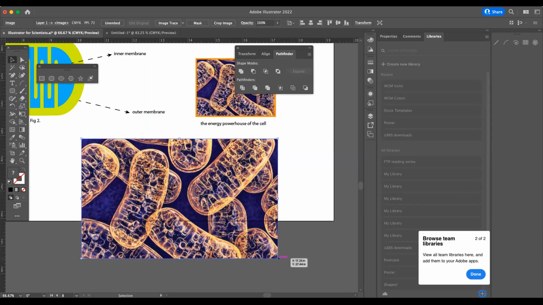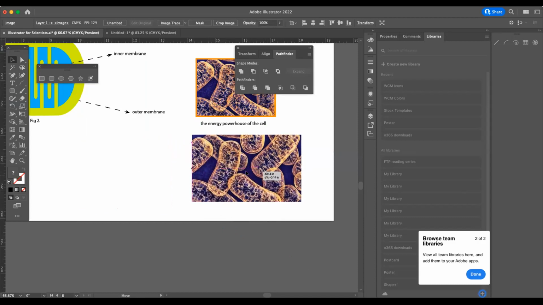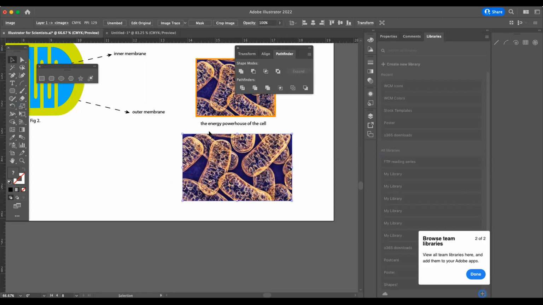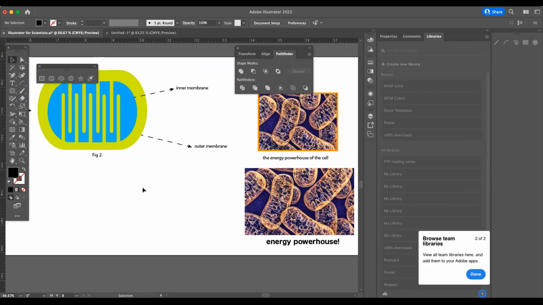And now with the blue around the shape, that means it's selected. I'll hold down shift to change the proportions, and then I can put that on my artboard where I would like it. And then here I just added a little bit of text underneath that as well. Energy. Drag that into shape.